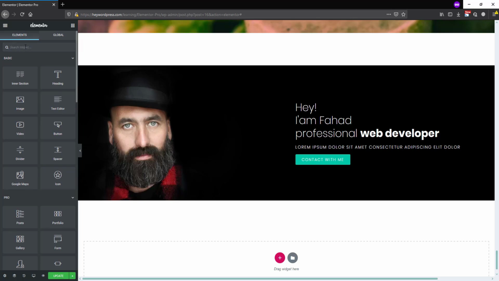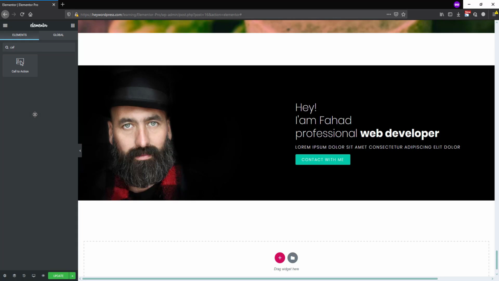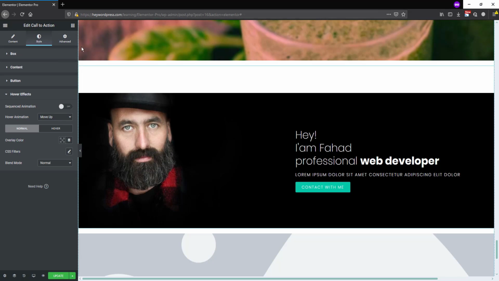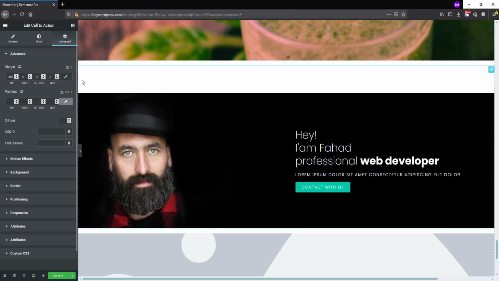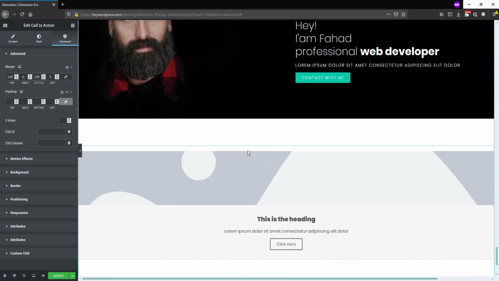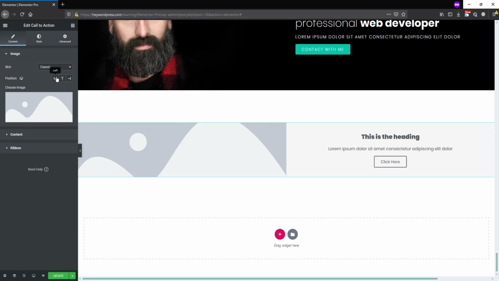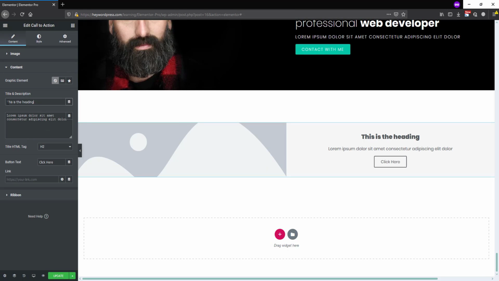Go to the element, search here call to action. Here it is, drag it to here. We will make some space at the bottom of this area. We will go to this element, advanced, bottom also 100. Okay, now we will edit this one. We will make it left align. We will change the content like contact with us. We will copy and paste the text here.